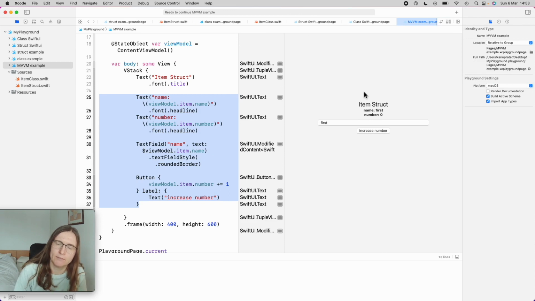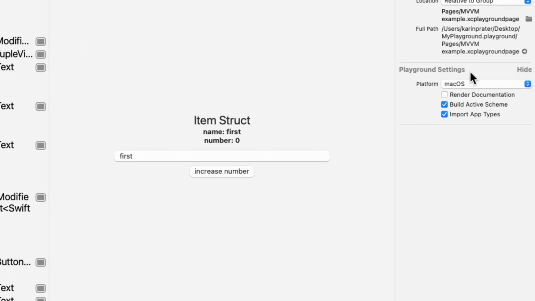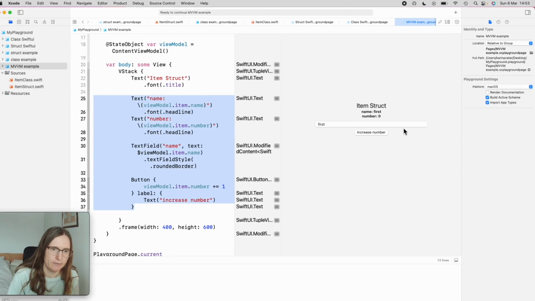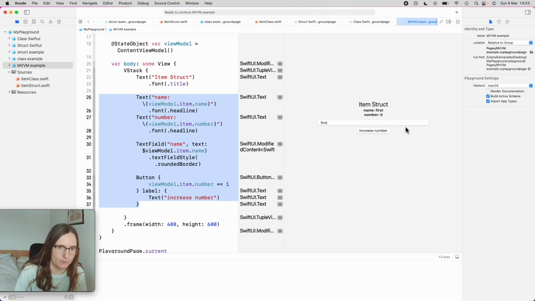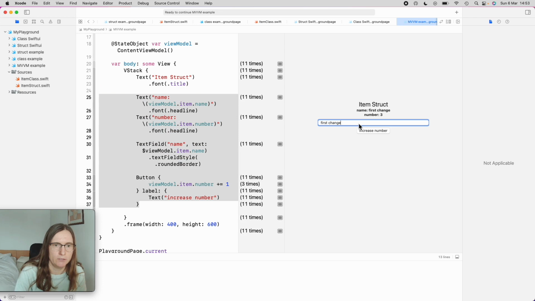I just experienced an issue with playgrounds, and you can fix this if you're looking in the inspector, so tapping on the sidebar hide and show, and then here under playground settings, you go from iOS, which would run it on a simulator, to macOS, which runs it on macOS natively, and then it does not get stuck so often, hopefully. Okay, now I have this small view, and I can increase this and change it.